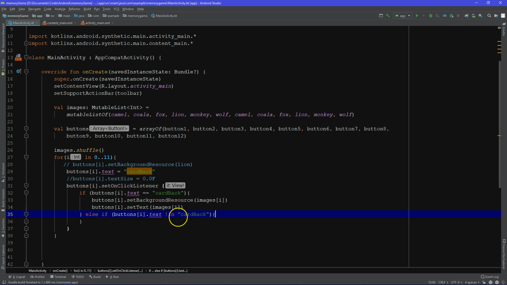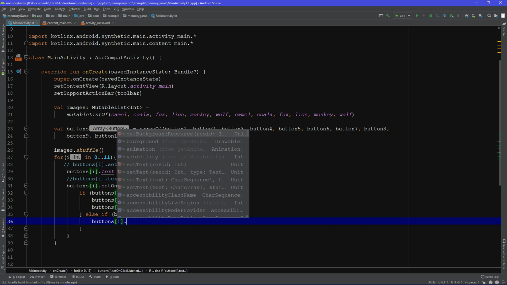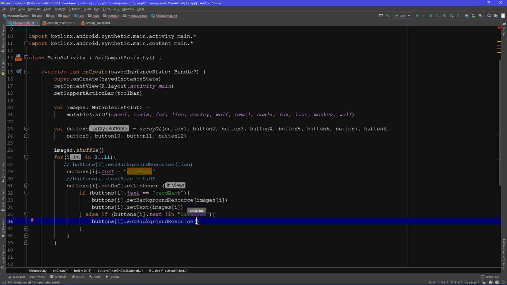Okay. Now, if it's not card back, what do we want to do? Well, then we can go ahead and set, meaning if it's not the back of the card, because we changed that text when they click on it the first time. So when they click on it the first time, it's going to set the invisible text, because we'll make it invisible again, to the animal location or animal name. Then I click on it, and it will let me flip it once I finish this line, and set background resource. I'm going to hit tab, and I can reset the text to be equal to card back.